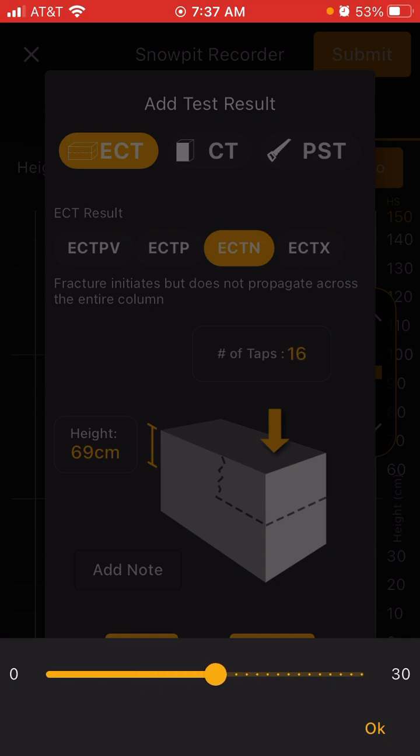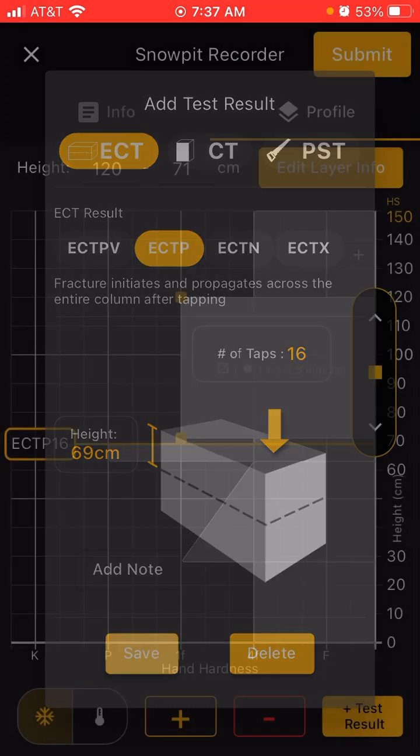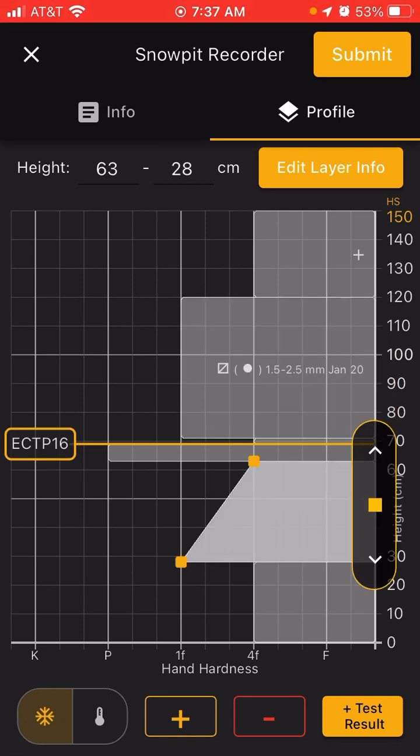Just did an ECT here. Let's say it was an ECT P16. I could add some notes if I want. I can also change my test result type up top, so that'll populate there.